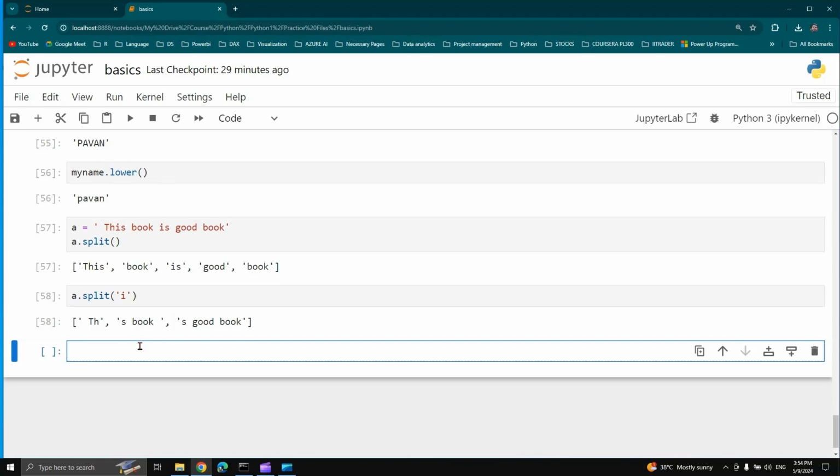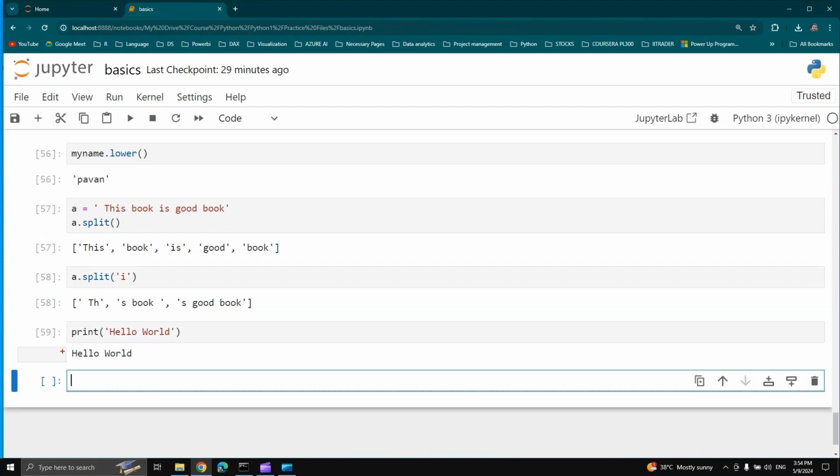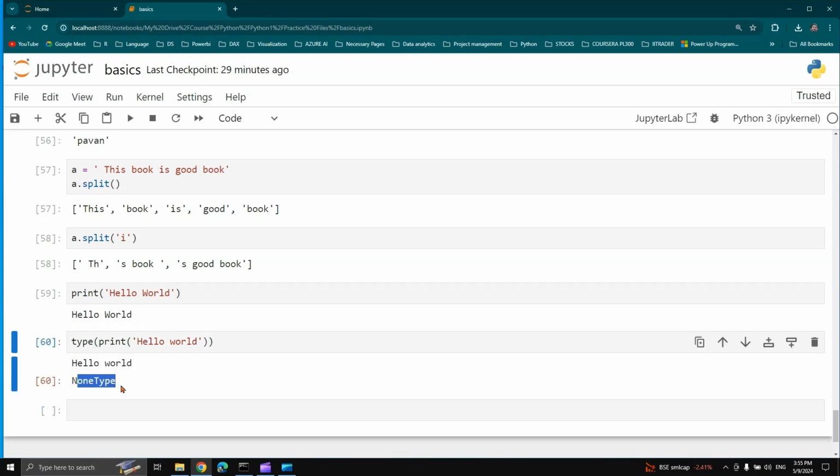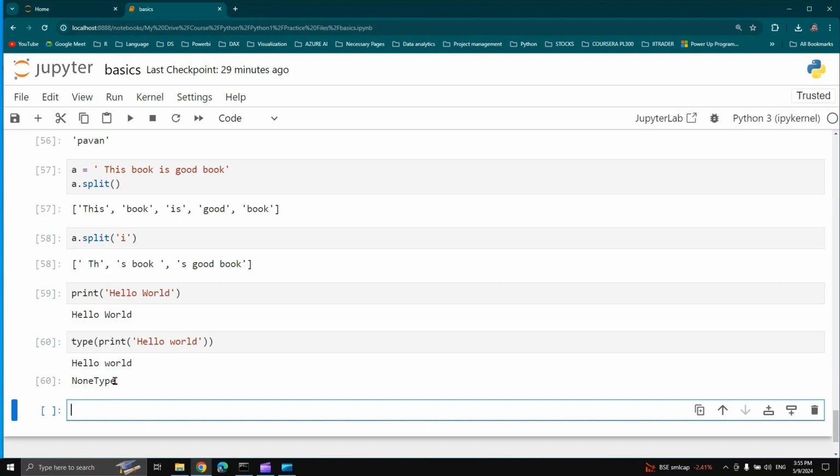Suppose you want to print something. As I have shown earlier, we have the print function, right? I can write hello world, right? If you execute here, you won't be able to see that string, but it is a string, right? Now if I try to find out what is the output of that hello world, you could see that it is none type, right? So you could understand that print results in none type.